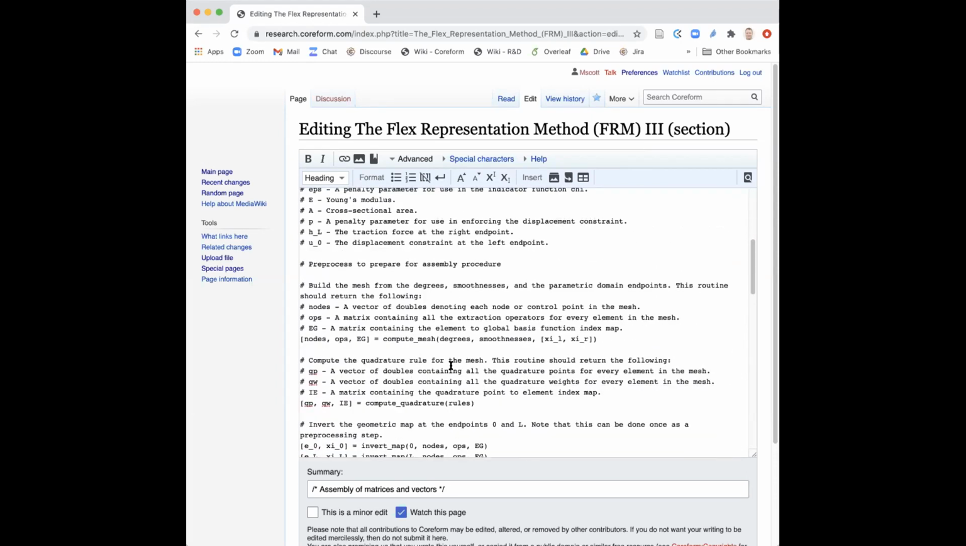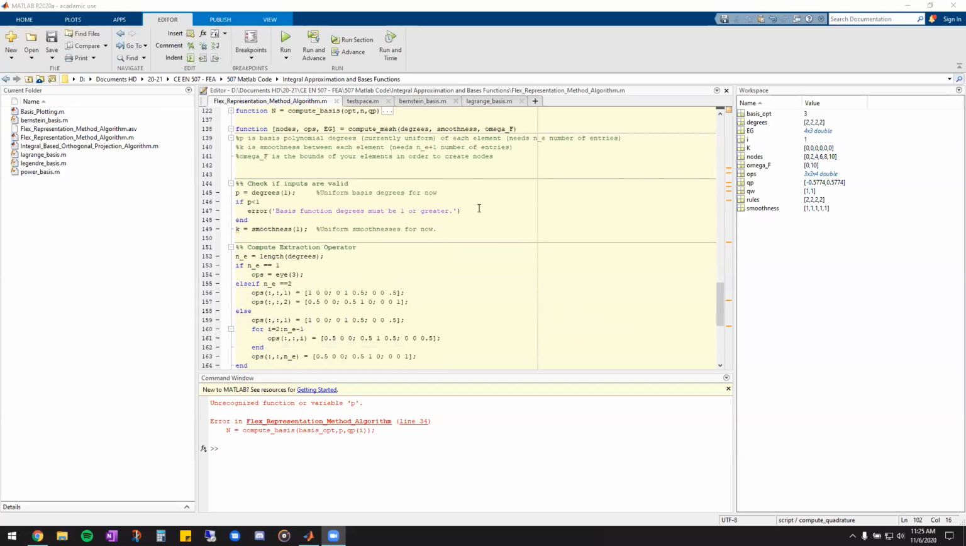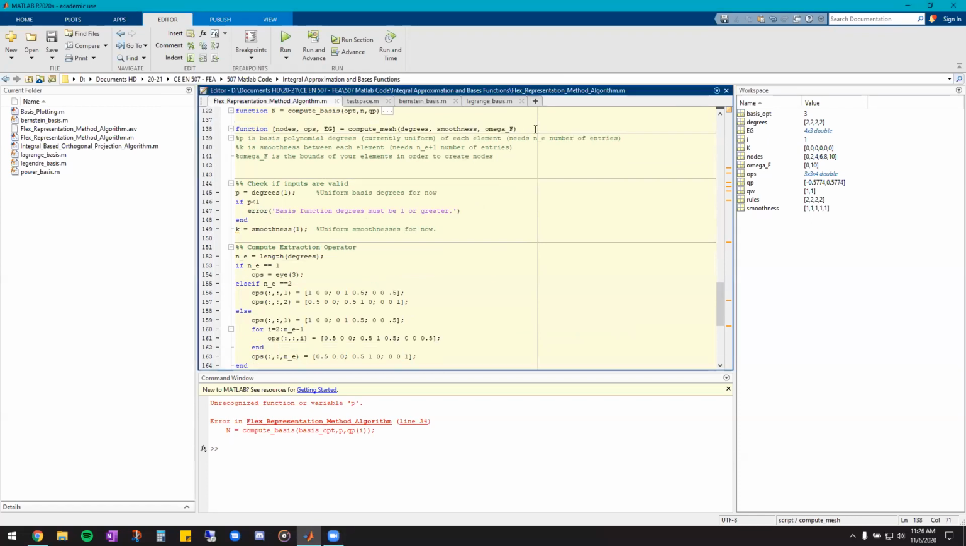Compute mesh, degrees, smoothnesses. Okay, does anybody by chance have this one done that they'd like to share with the group? I do. I could share my screen if you'd like. Okay, yeah. I think you should be able to share. Yep, there we go. Okay, so I'm working in MATLAB. Currently I was actually able to just finish up editing it all, so I have it working up to what I'd like.